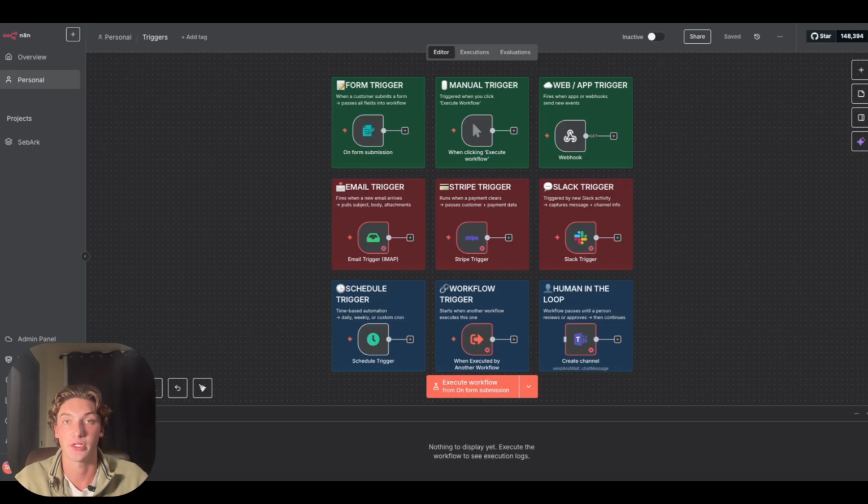Then we have manual triggers. This is for on-demand runs. You log in, click execute, and the workflow goes. Not fancy, but super handy for testing or for processes you only run once in a while.